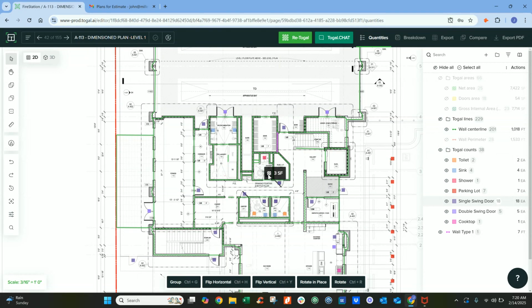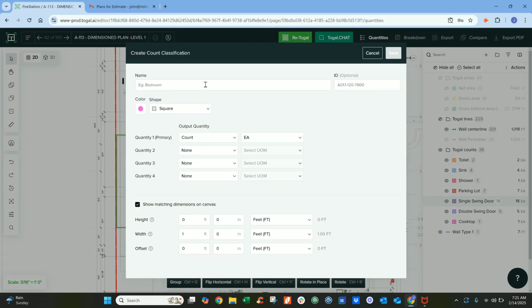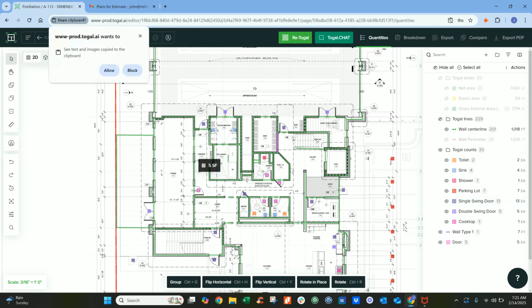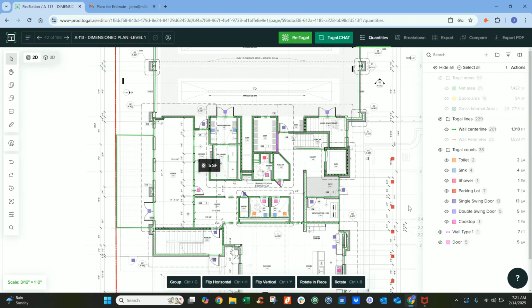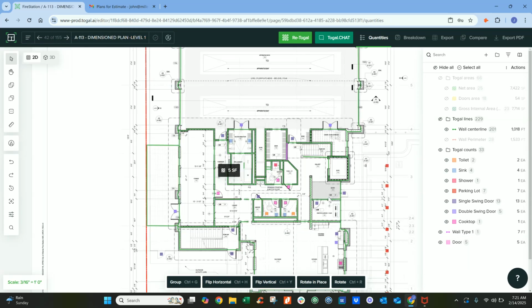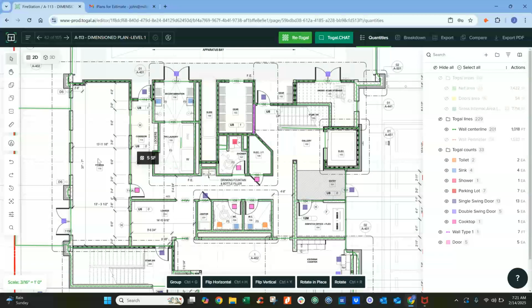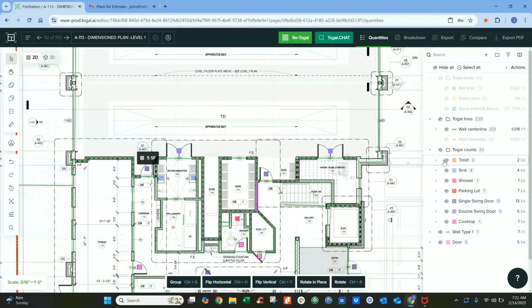So, just grabbing these doors, I'll create and assign and say doors, count. And this is a basic overview of Togal. I will go into much more detail. You grabbed your doors down here, but basically you push a button and it grabs all of your walls and your square footages.